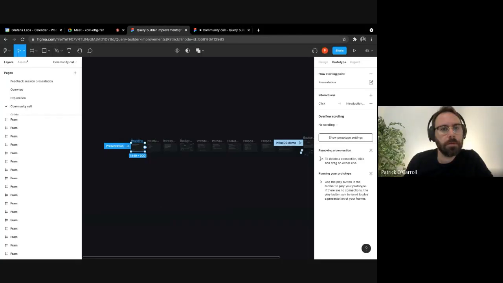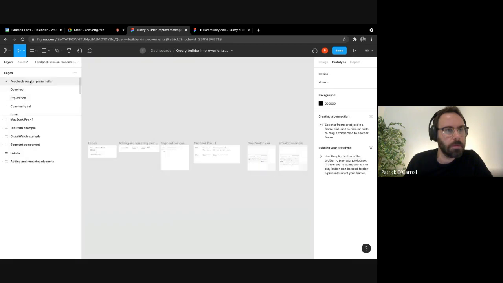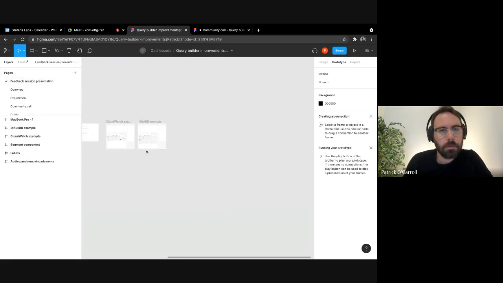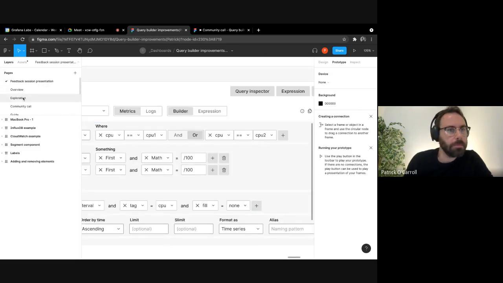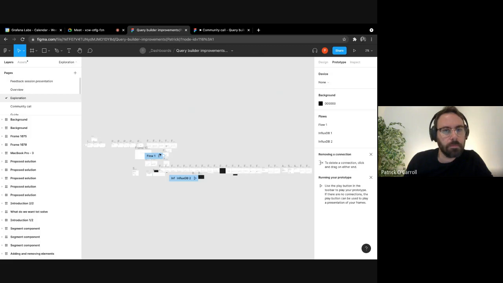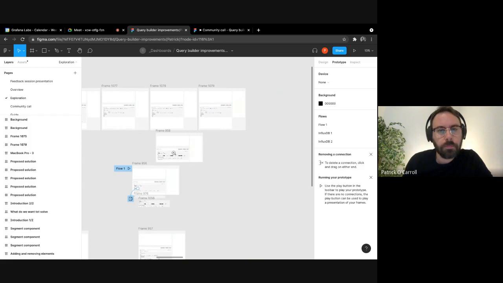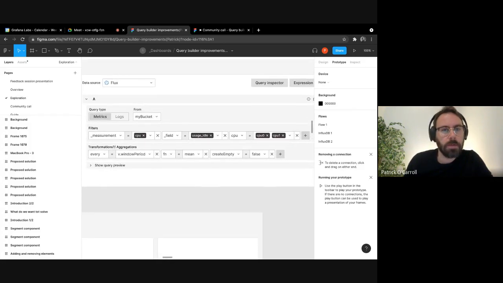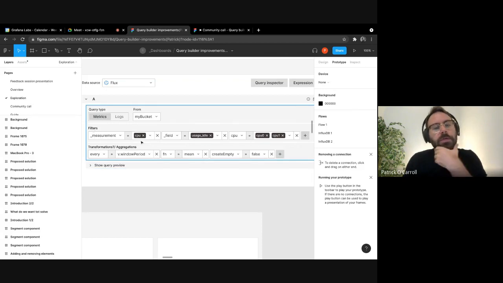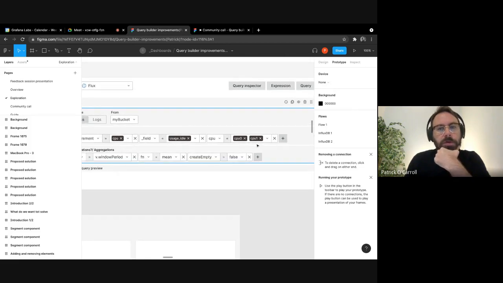Yeah, I can show you. So this is an example for Flux, where you would have filters, and these filters can also have multiple values. So here you can see they will just float next to each other.